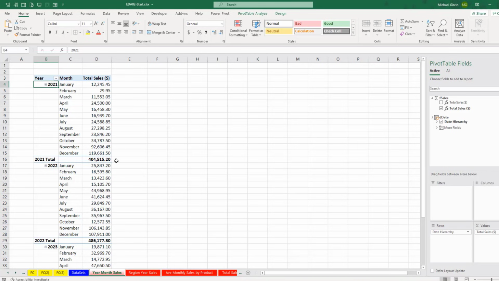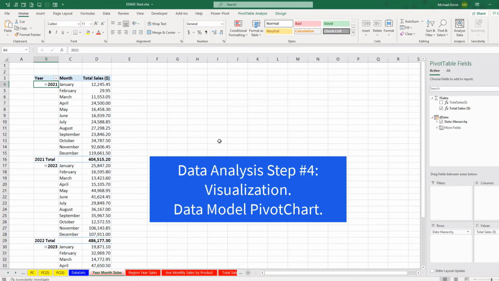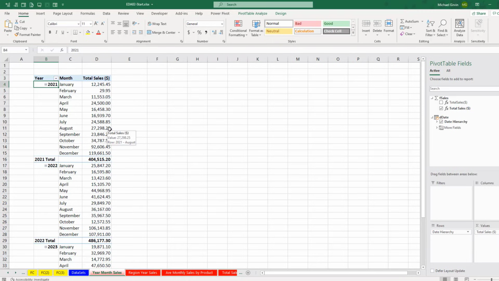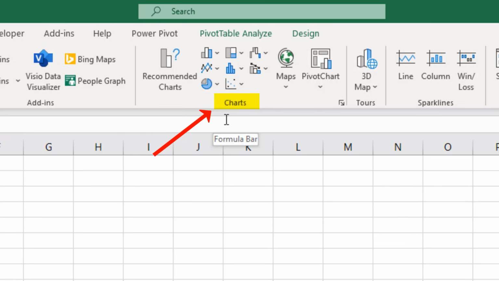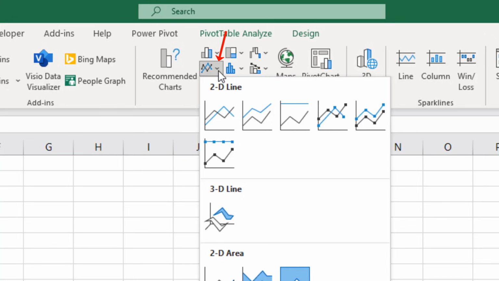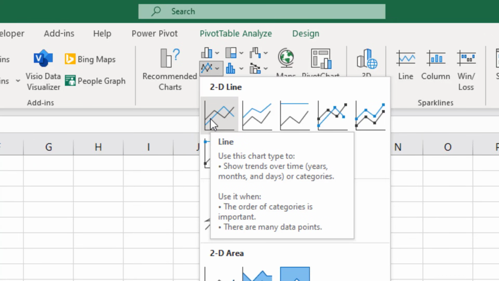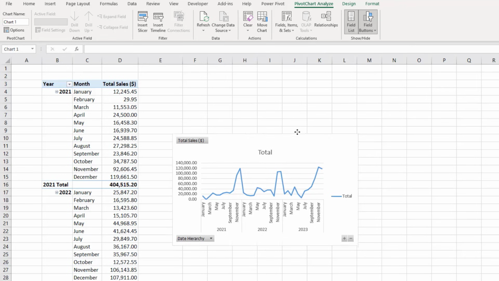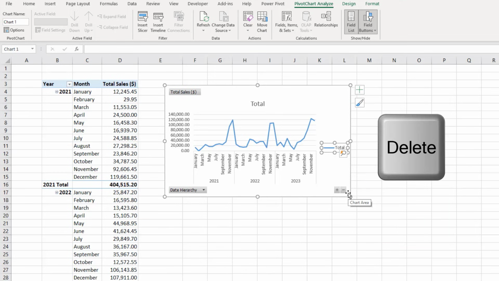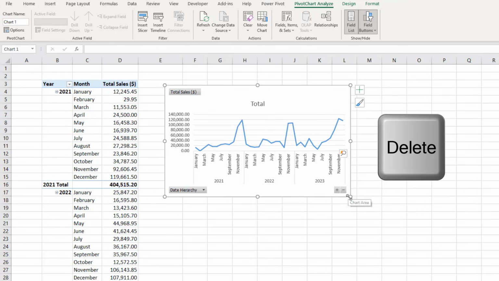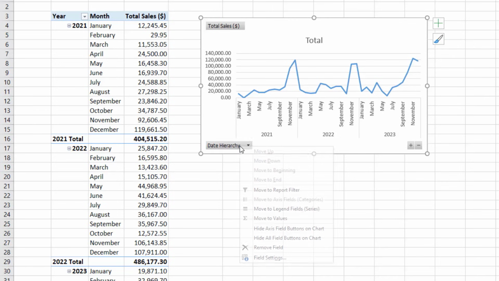Now we have our report, and step 4 is to visualize. Now, last video, we created a line chart. And guess what? It's exactly the same with a data model pivot table. We click in a single cell, Insert, Charts. There's the line chart dropdown. We're going to select the first one, and there's our chart. We can move it. We can get rid of elements that don't help deliver the message. This is chart junk. I can select it and use the delete key. These field buttons we do not need. Right-click, hide all field buttons on chart.